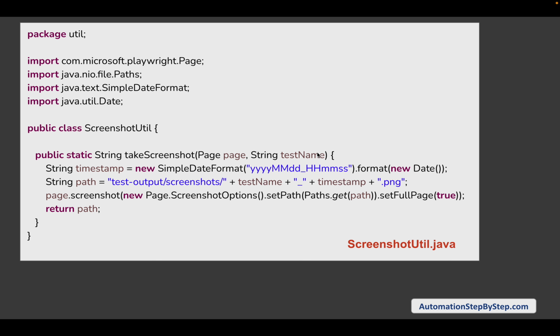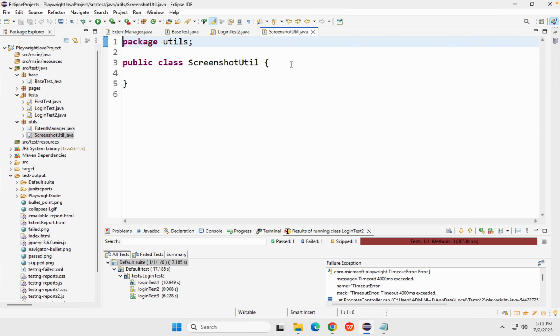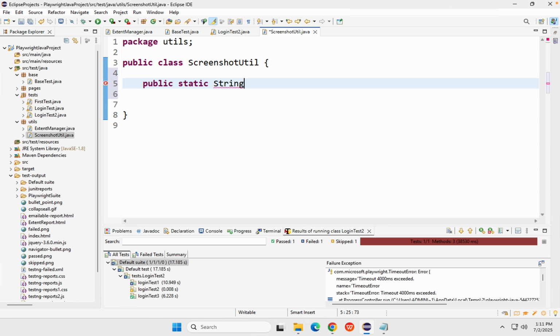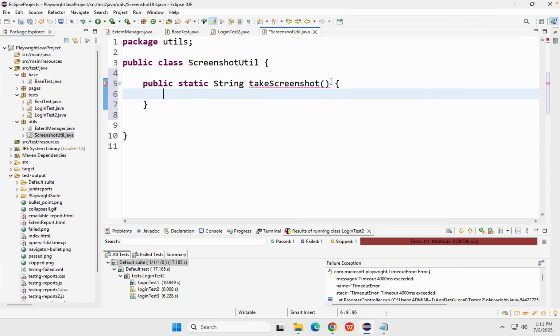Now here is where we will create the name, or the path along with the name, of our screenshot. So let's create a function takeScreenshot which will return a type String, which will actually be the path, and it will take page and the test name as the input parameters. So I will say public static String takeScreenshot. Public static String is the return type, and this is the function name takeScreenshot, and here I am getting two arguments, one of type Page and another String testName.